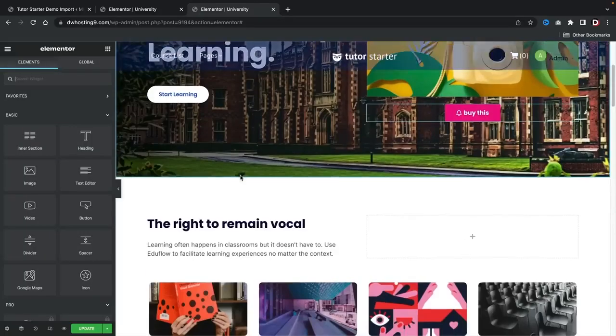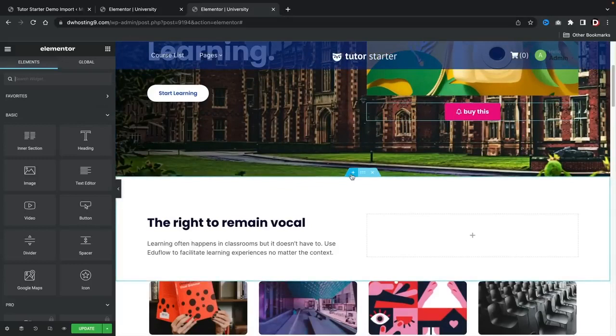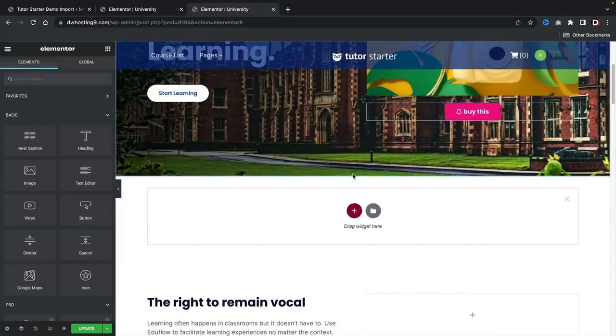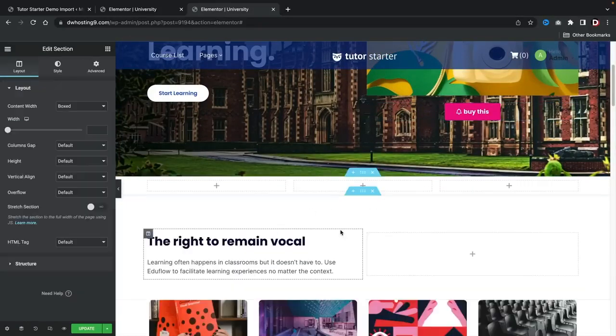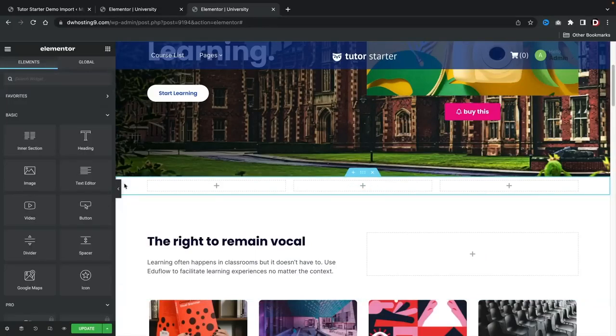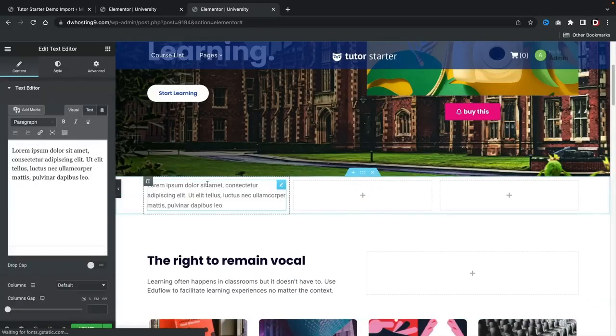But let's say, for example, you want to add in a new section right here. I'll go ahead and click on this plus and click on this little plus icon. Here we can select specific columns, right? So I'll select 3 columns, right? And I'll click back on these little square icons and I'll drag in elements. So we have a text editor, right?